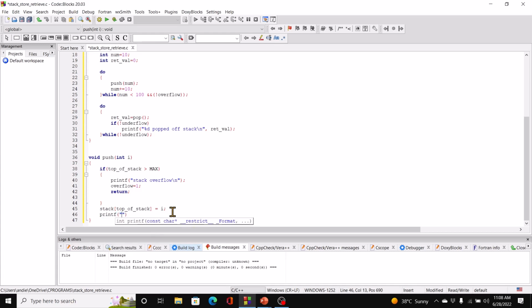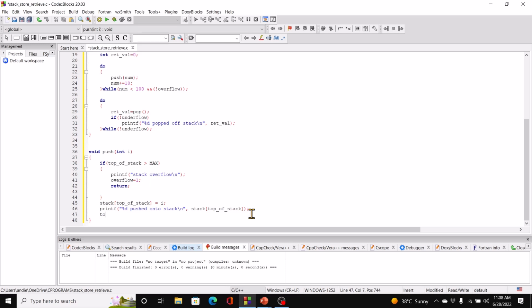Printf "%d pushed onto stack\n", comma stack of top of stack, right? So top of stack will be our index, and so it will print out the value stored at that particular position. And then top of stack plus plus to get ready to store the next value onto the stack, right? That completes our push function.